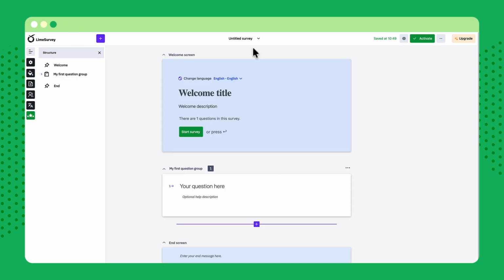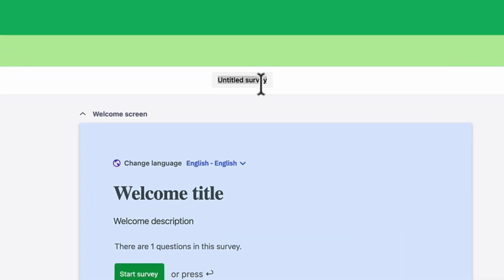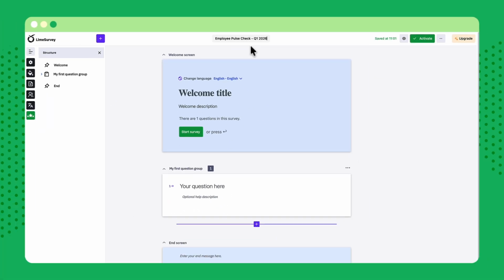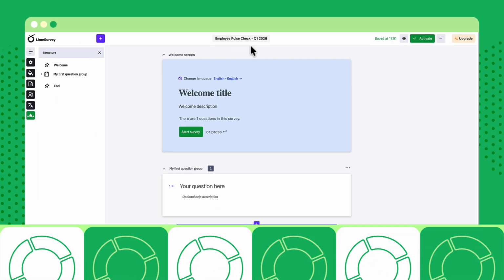By default, the survey is untitled. Give it a clear name participants will recognize. For example, Employee Pulse Check, Q1 2026. Adding Q1 2026 is optional, but useful if you plan to run this survey more than once. And don't worry about saving. LimeSurvey auto-saves everything for you.